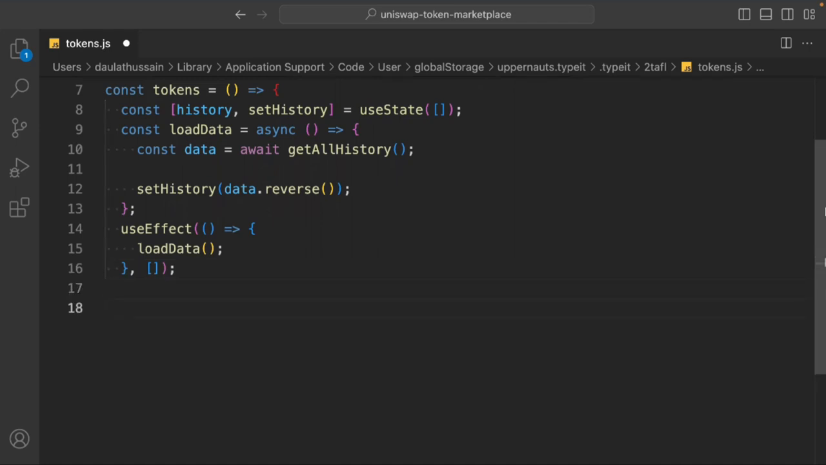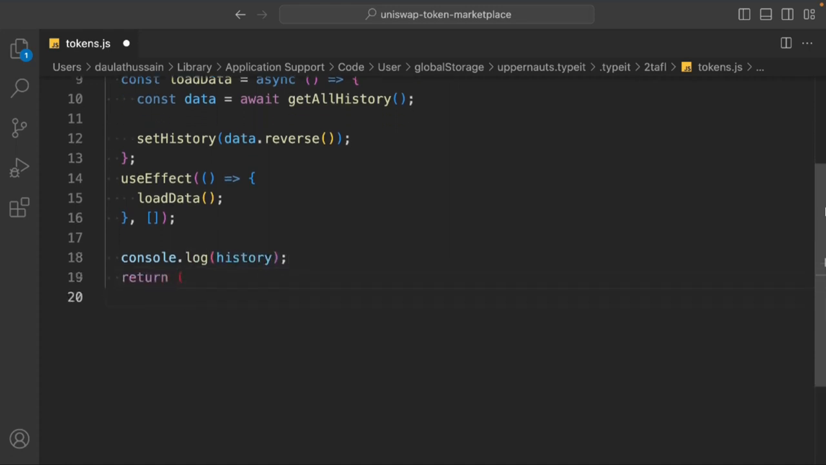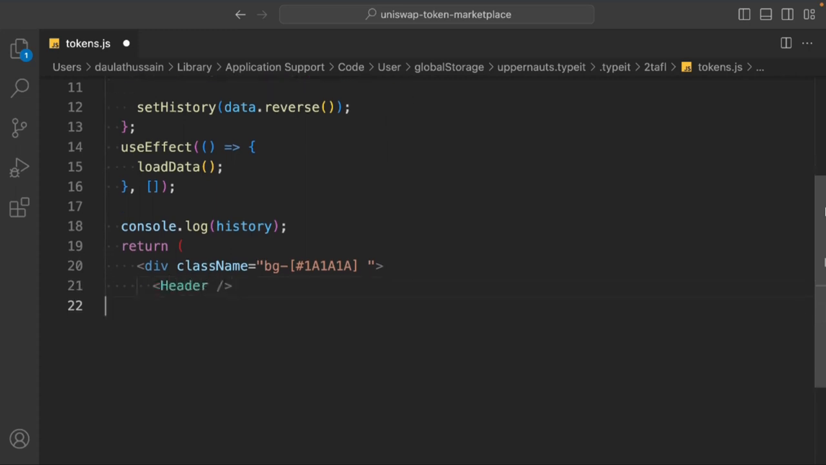Simple. Let's build the JSX. You can simply console log it out. We'll take this div, it will have a class, and we'll have a background color of alpha. Inside that we display our header component. Then we display our div, it will have a class called padding 80 pixels from top.